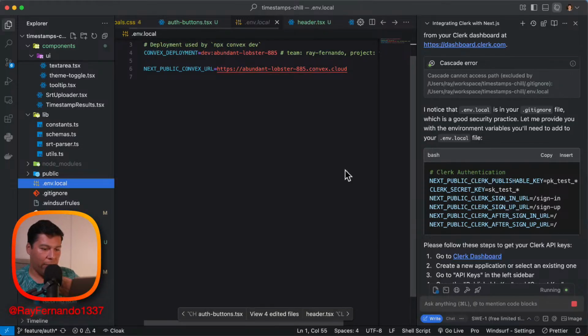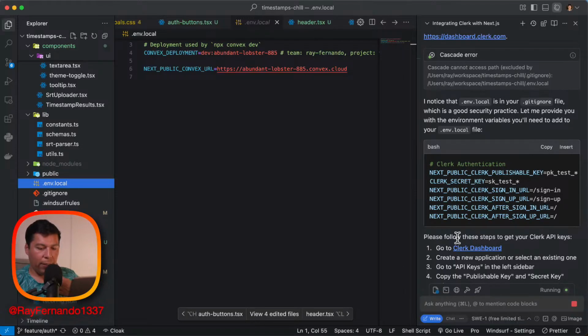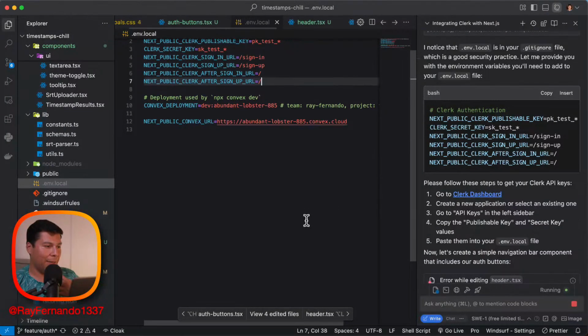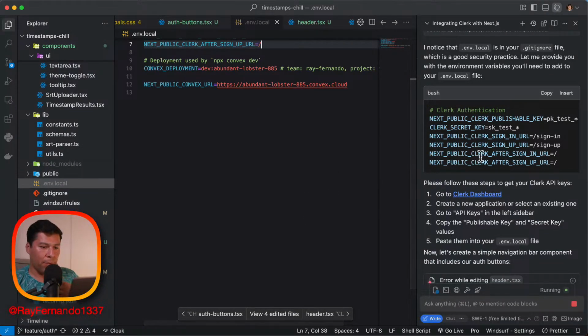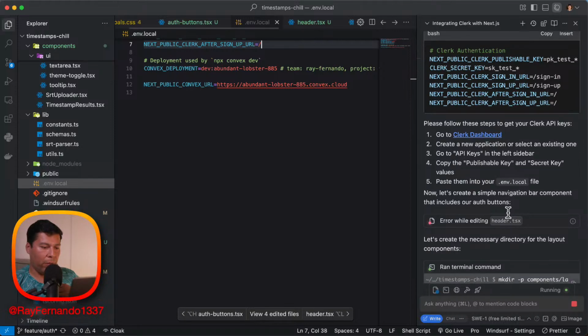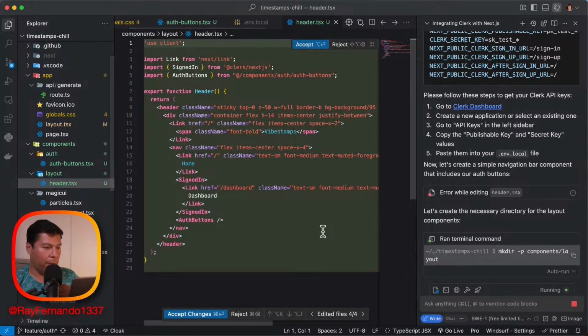Let me do that now while this is waiting. It's making the sign up and sign in buttons for me. Yeah, I guess that's not normally the way I do it, but yeah. Let's go ahead and insert these guys. Okay. All right, cool. Go to the Clerk dashboard, go to the API keys, paste them into env local. Error while waiting, header. Okay, so now it's making a header layout thing for my VibeStamps.